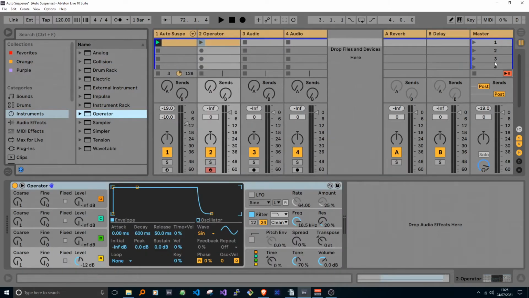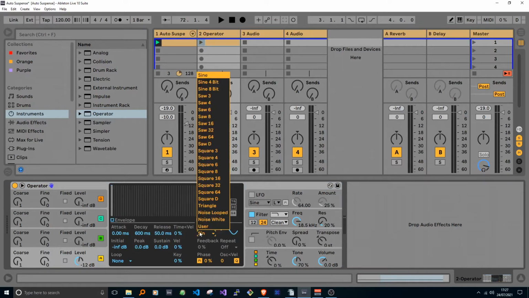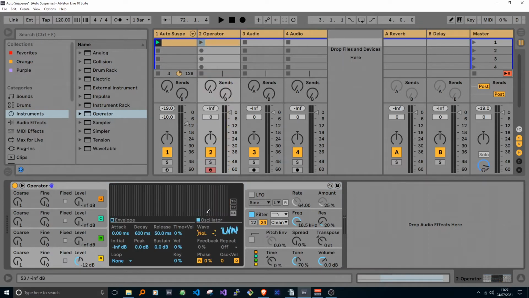Right, okay, now what should we do? On this one, we're going to have just two operators going. Right, we're going to start with noise. Okay, so if we come to operator A, we'll choose a noise loop.